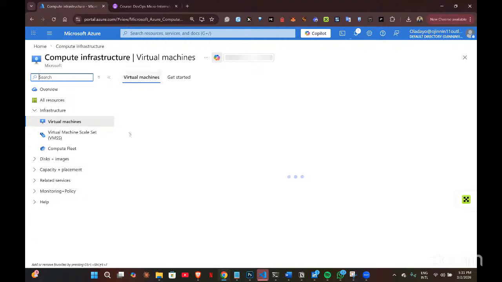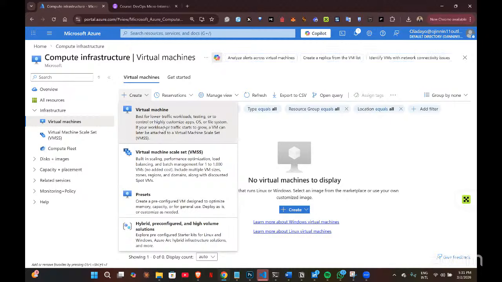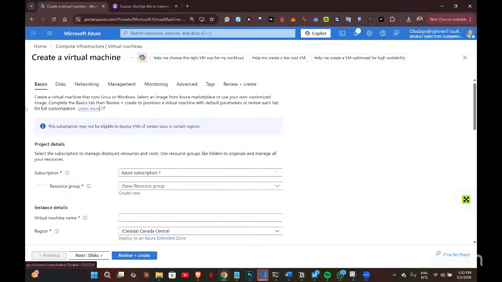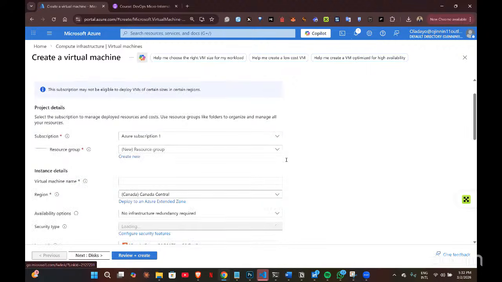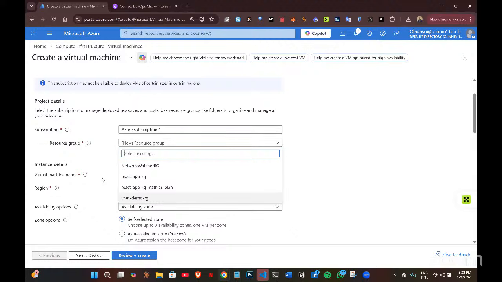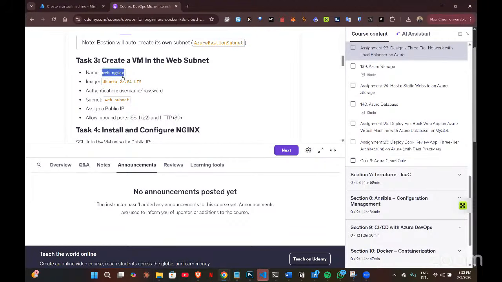So once you click on virtual machine, you click on create here and you select virtual machine. So now the same way we did with our virtual networks that we customized, we'll do the same with our virtual machine. Here we'll select the resource group that we created earlier that will house all our resources. So I've selected our resource group, then we'll give the virtual machine the name web nginx. This is the name of the virtual machine they gave to us in the instructions. So copy it and paste it here.